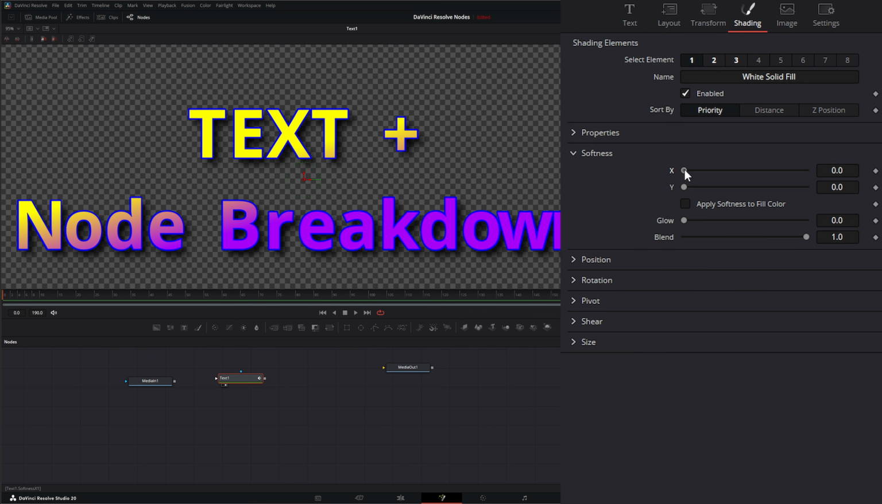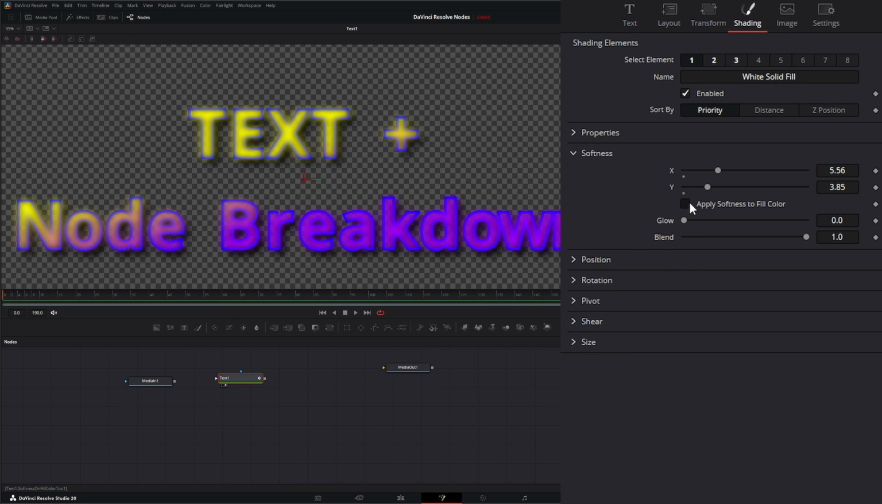Under our softness, we can add softness to our text. And we can apply it just to our fill color. We can also add a glow. And then we have a blend button to blend that overall look with the original.